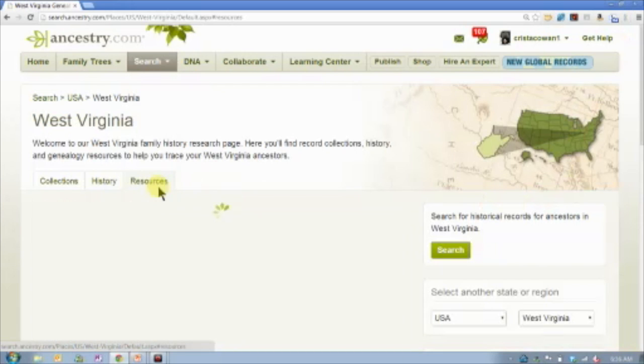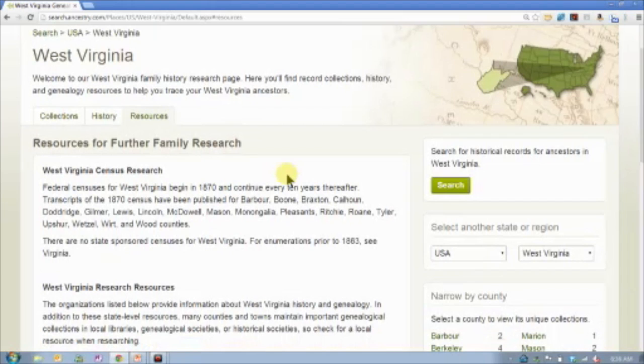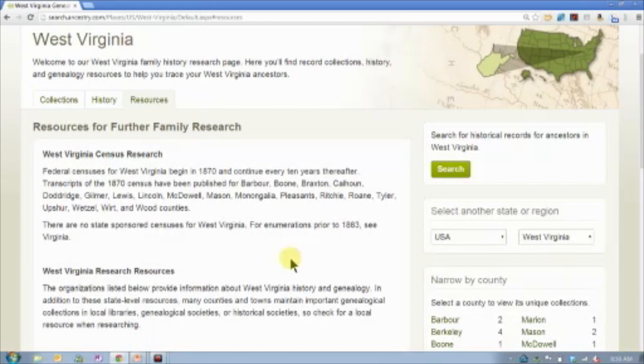The resources tab then provides you with information about particular record types and when and where they may have been. There may be some exclusions, right? So sometimes states are excluded, or probably usually before they became states is the most common. They were not included in the federal census. You need to know that. In this case, West Virginia, right, they were not a state right away. They were part of Virginia before that. And so for any enumerations prior to 1863, you have to look in Virginia.